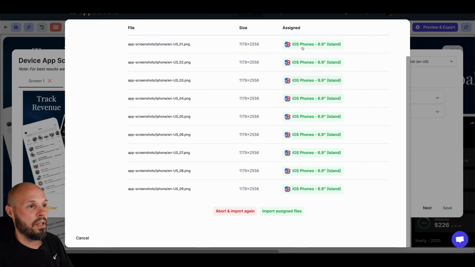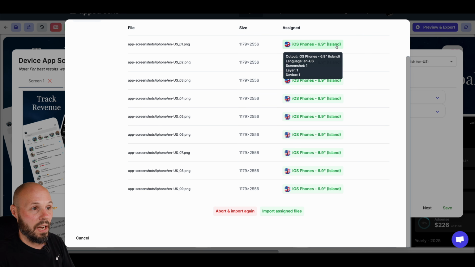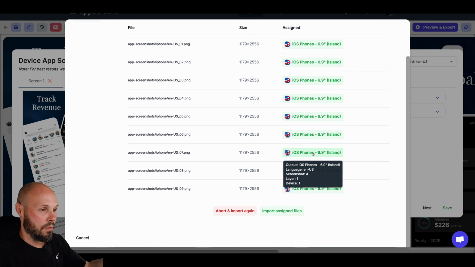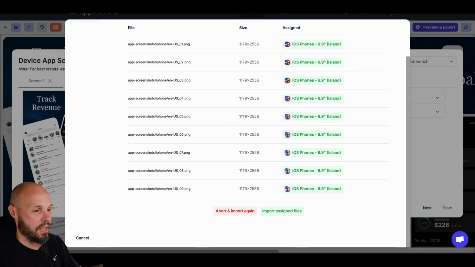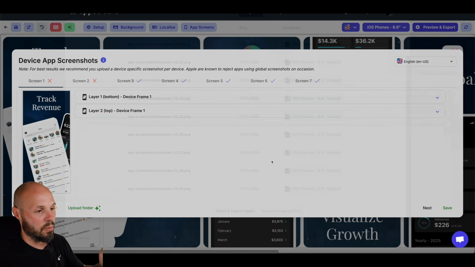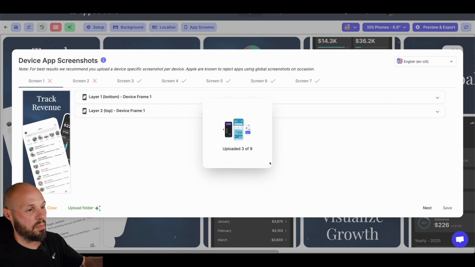Here's my file path. Here it is assigned to the US iPhone 6.9. Again, if I had iPad or various languages, it would show you what got assigned to what, so you can check to make sure this is good. So I'm gonna import assigned files. Yes, we're gonna overwrite my already uploaded screenshots because they were a little messed up.